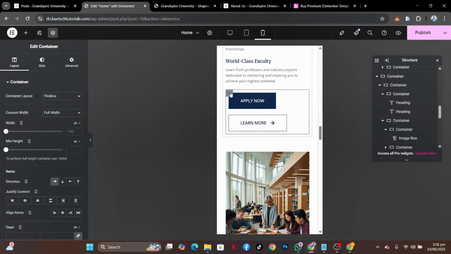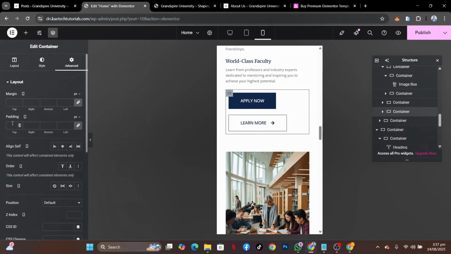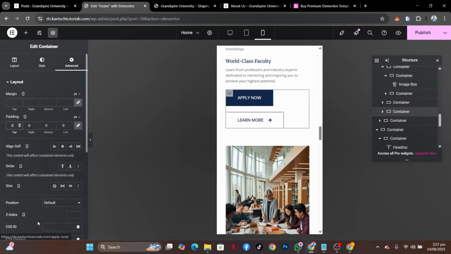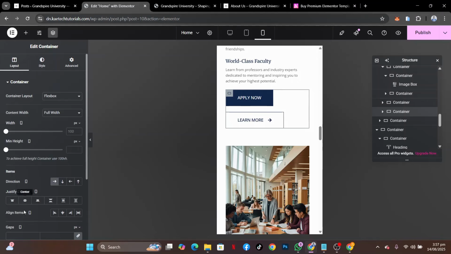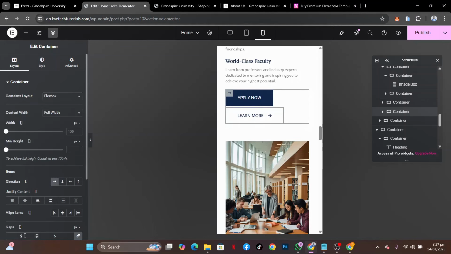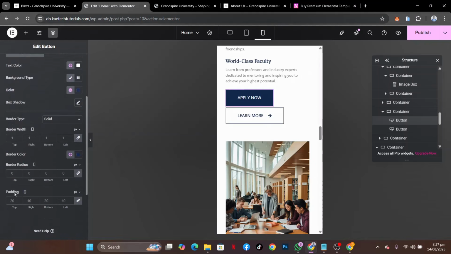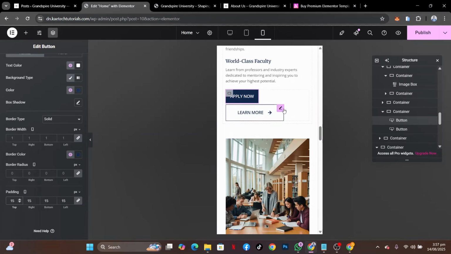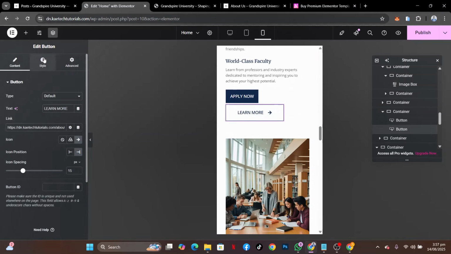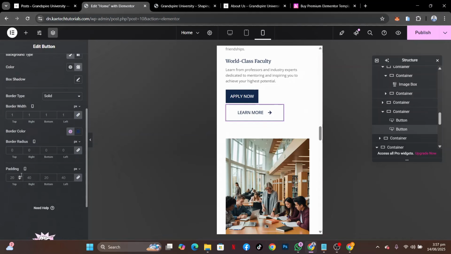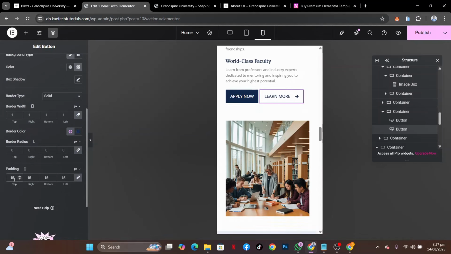With this one, we want it to be in line. So what I'll do is I'll just click on this one, give it a padding of 0, come over here, and give this one a gap of 5. So I'm gonna give it a gap of 5. Come over here, click on style, and with this one I'm gonna give it 15 all around. With this one also, come over here, give it 15 all around. So as you can see, it looks perfect.